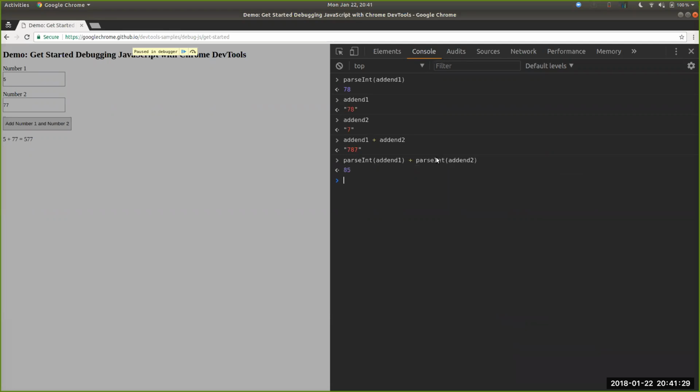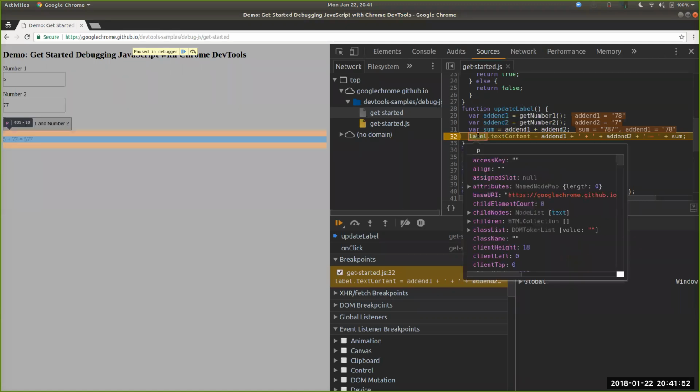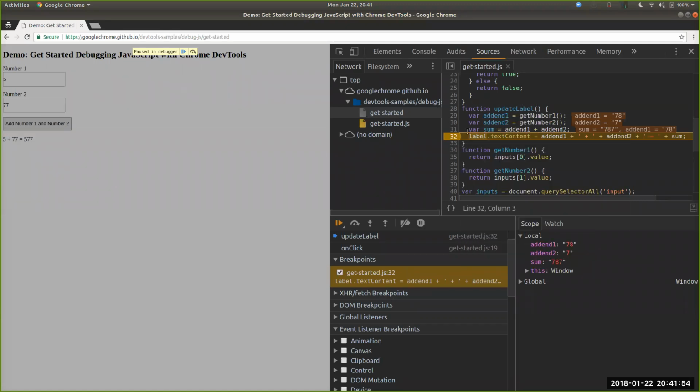Let's see what that gets us. 85. I think that's doing what we needed to do. And the reason this works is because even though Z1 and Z2 are local variables to this function, we are stopped right here between line 31 and 32 and have access to all the variables that are available at that point in the code.